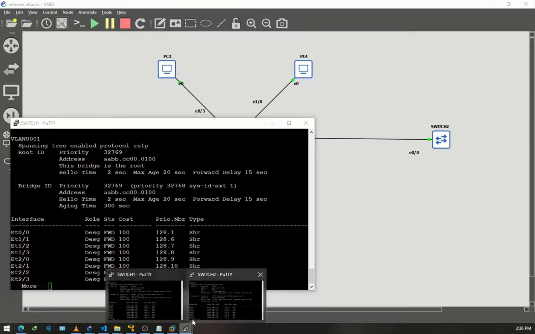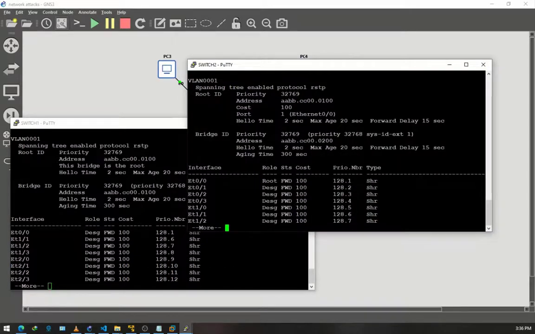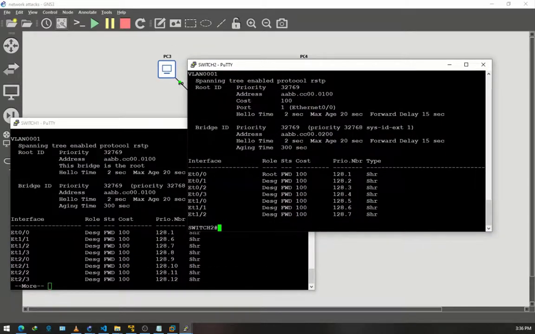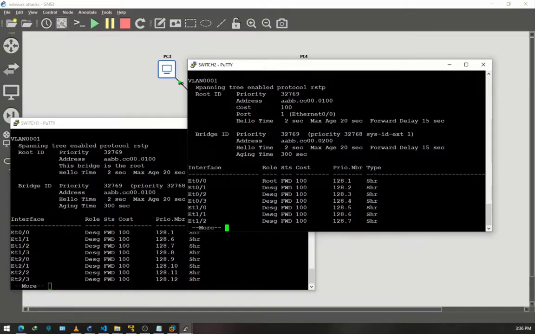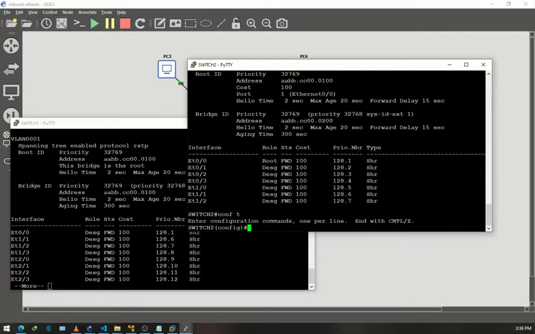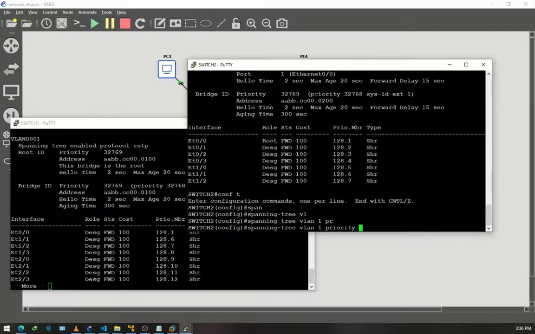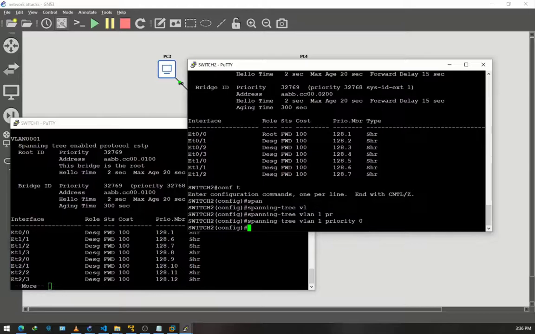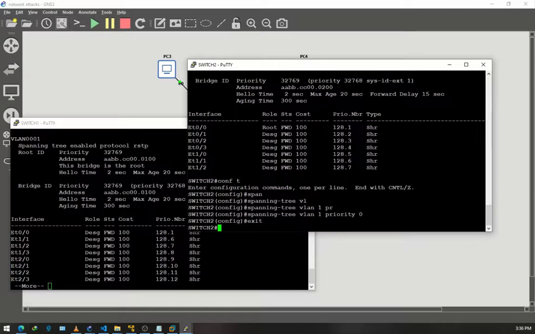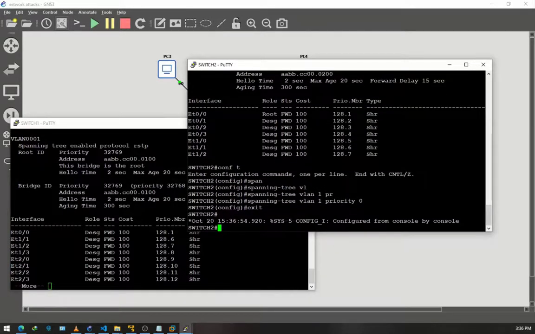Now I'm going to change switch 2 to be the root of the topology. Once again, show spanning tree shows me that switch 2 is not the root, and therefore it has to travel to switch 1. So config t, spanning-tree vlan 1 priority 0. Now we have switch 2 acting as the root of the topology.